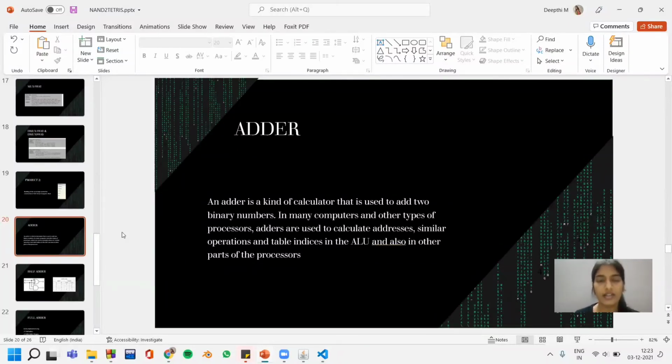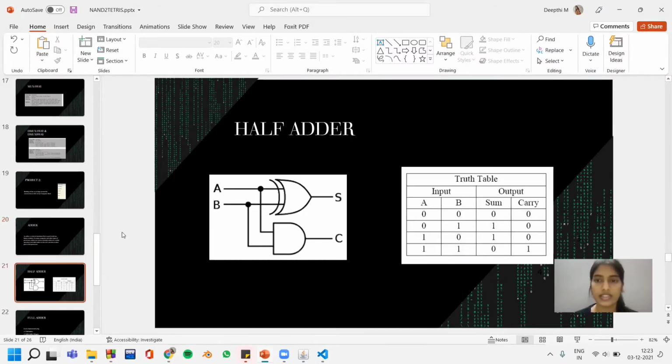First, adder. An adder is a kind of calculator that is used to add two binary numbers. In many computers and other types of processors, adders are used to calculate addresses, similar operations, and table indices in the ALU, and also in other parts of the processor. So this is a circuit diagram of half adder and the truth table of half adder.